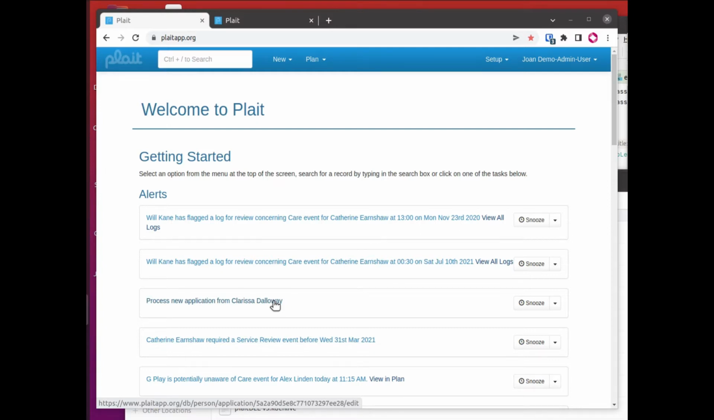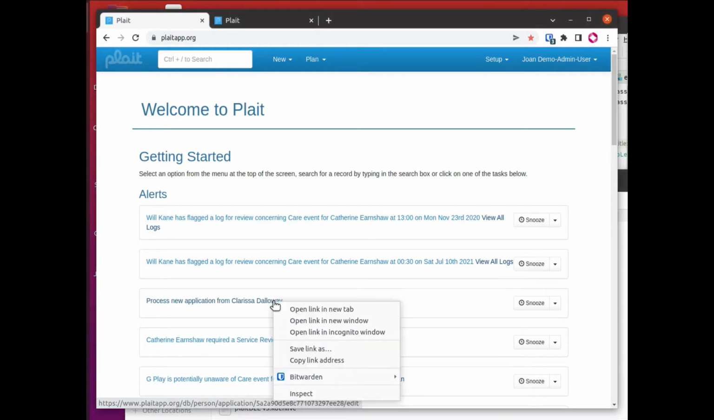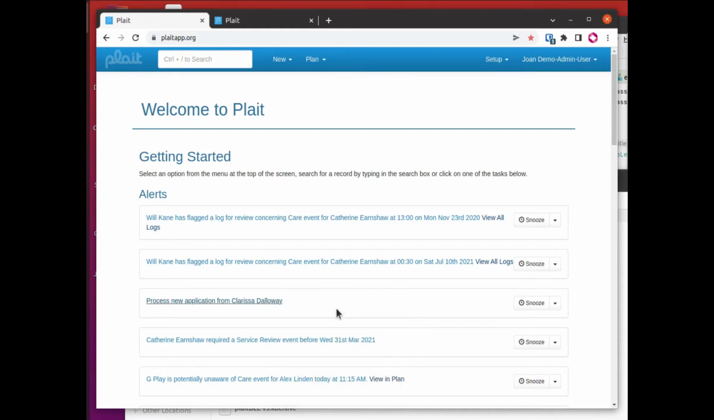Sometimes though it's more useful to open it in a different browser tab, and not everybody knows how to do that. So it's a right click and you get open link in new tab, or indeed open link in new window. So let's open that link in a new tab.